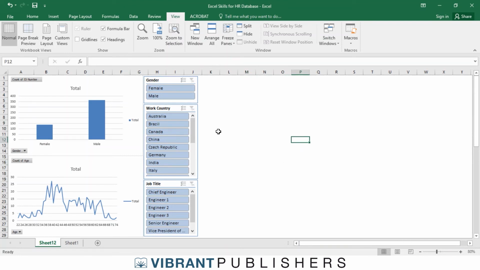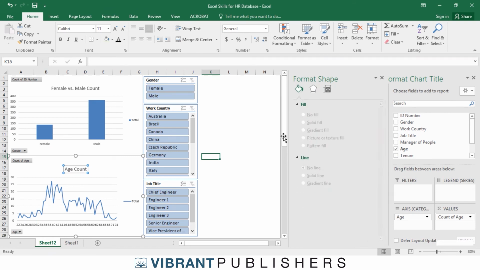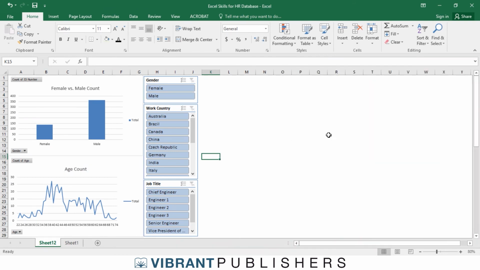Now what we have is a pretty cool little dashboard, and let's rename this. So this is female versus male count, and this is, what did we say this was? Age. So now I'm going to get rid of this. Now we can play around with these different fields, and we have a bit of a dashboard.